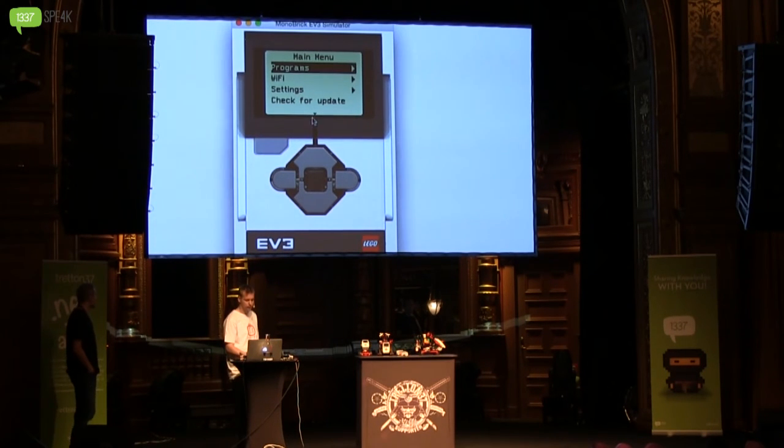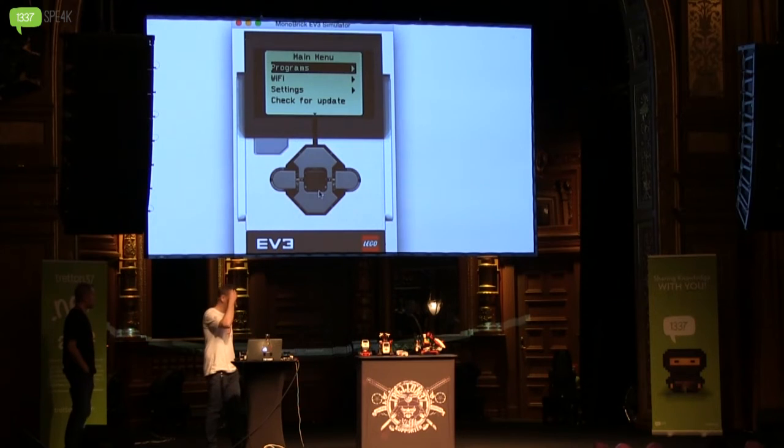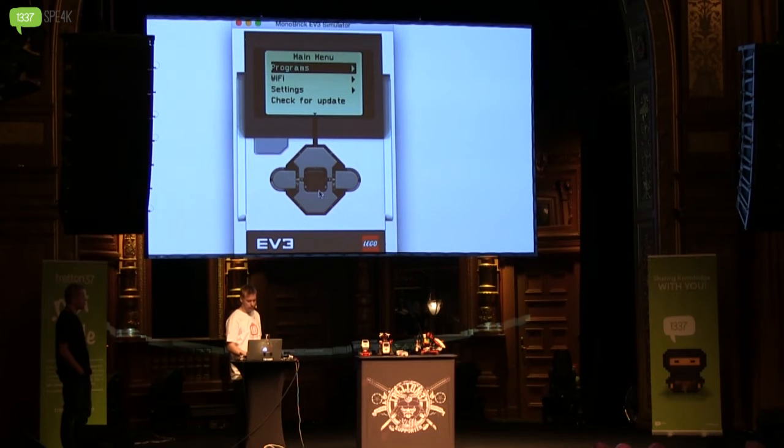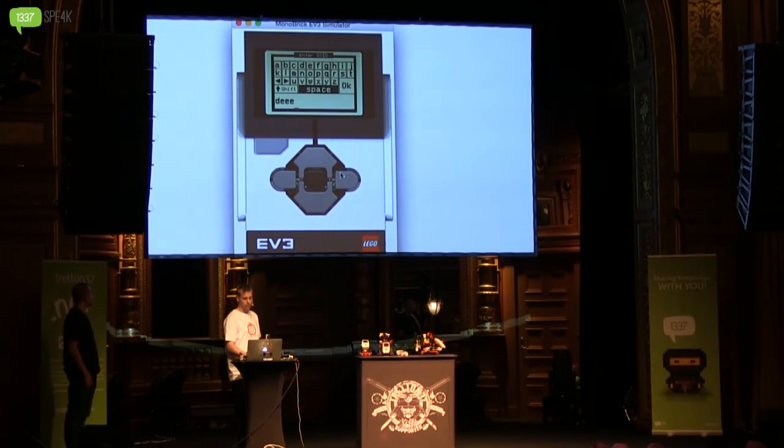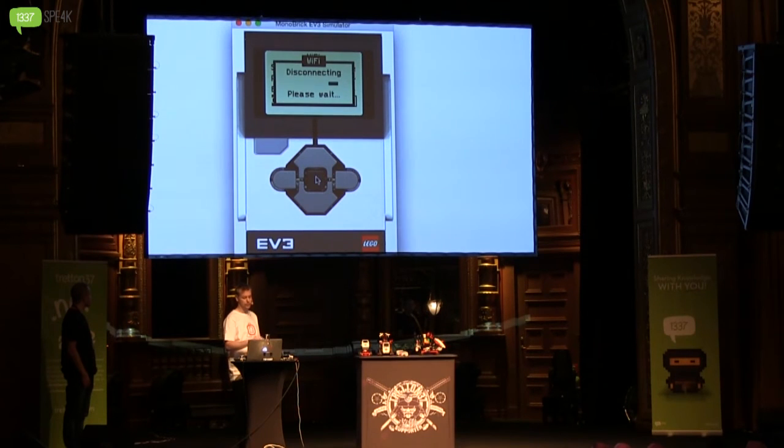Yeah, so this is what the simulator looks like, and this is also the program that you will see when you boot the real brick. So we have some options here. We have programs. I can just press enter and then I can see the list of programs. We have Wi-Fi. I can enter the ID of the Wi-Fi network, and I can enter my password, select whether or not to use encryption, and now I'll just disconnect.